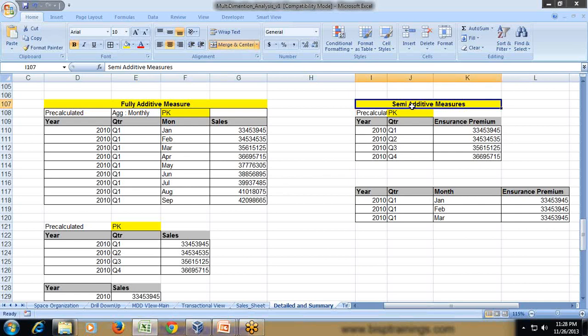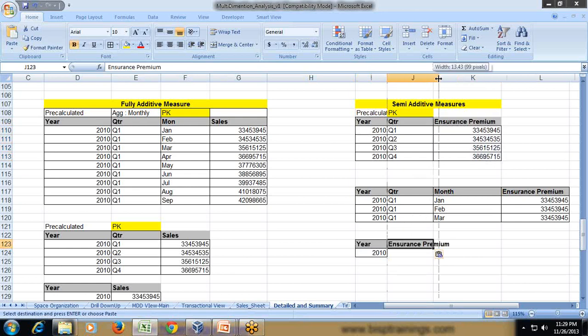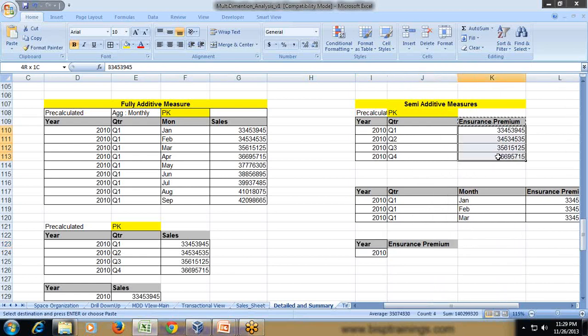Now in this example, I've taken a simple measure called insurance premium. My assumption here is that the insurance premium is paid quarterly. However, it is not paid monthly. So this Excel sheet tells you there are 4 insurance premiums to be paid for 4 different quarters. I could see even the yearly view of it. If I want a yearly view, for year 2010, the total insurance premium paid is the sum of all of them. So the total insurance paid for the year is the sum of the 4 quarter values.